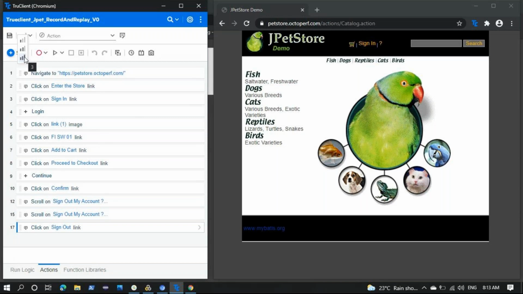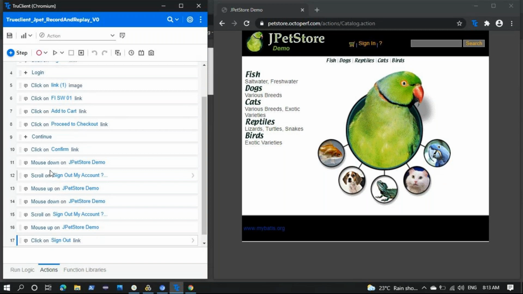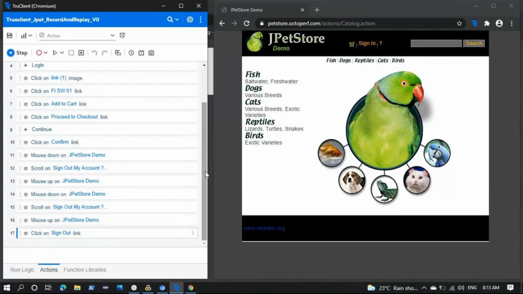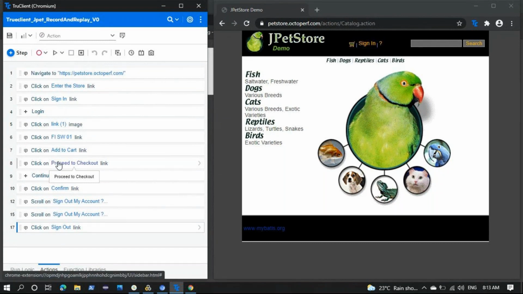So if I select 3, you can see the number of actions has increased. Why? Because it is showing us mouse down, mouse up, mouse over. It will show those things as well. But we don't want to include that in our script, so I will select level 1. So level 1 will show you only the required actions for your business purpose, for your scripting.